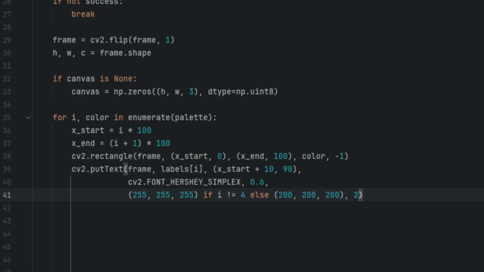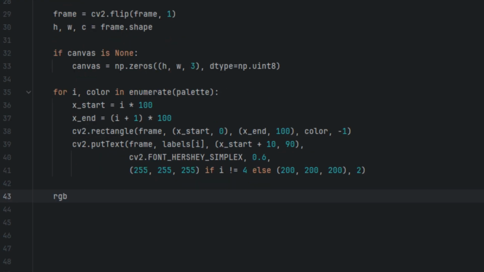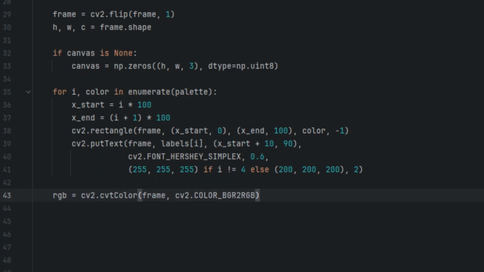Now we're going to process the hand landmarks. To do that, we're going to start off by creating a variable called rgb and set it to cv2.cvtColor(frame, cv2.COLOR_BGR2RGB). OpenCV reads the frames in BGR format, but MediaPipe expects RGB. cv2.cvtColor converts the color format of the frame from BGR to RGB. This ensures that the hand detection model works correctly.